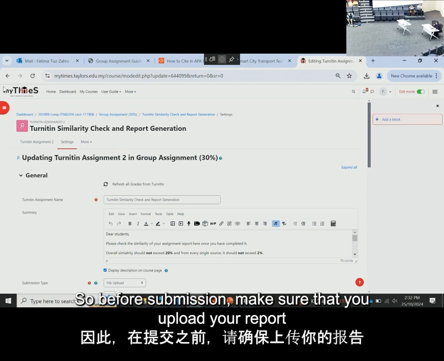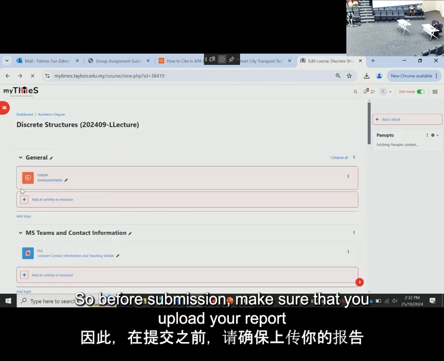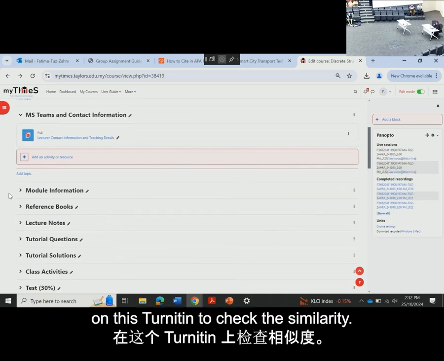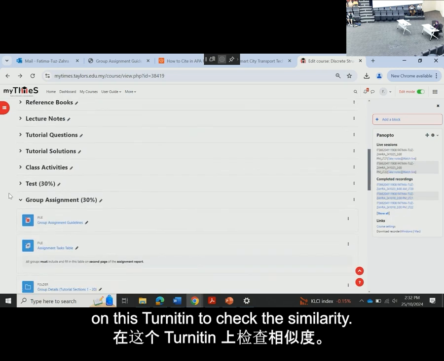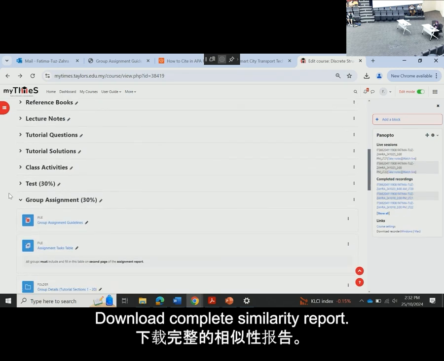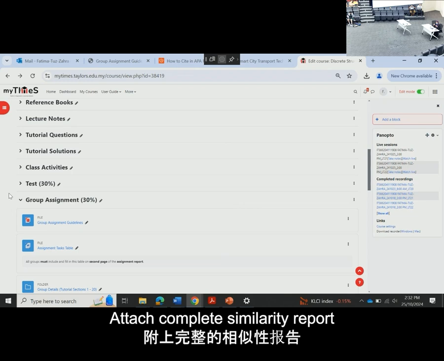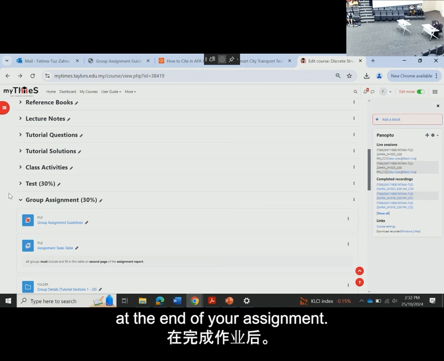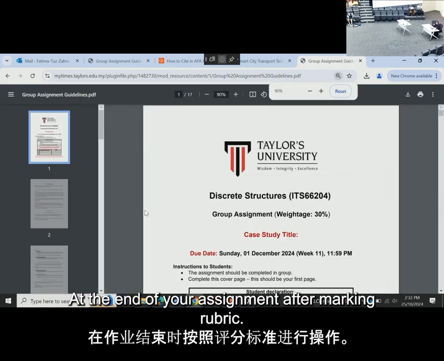So before submission, make sure that you upload your report on this Turnitin to check the similarity. Download the complete similarity report. Attach the complete similarity report at the end of your assignment, after the marking rubric.